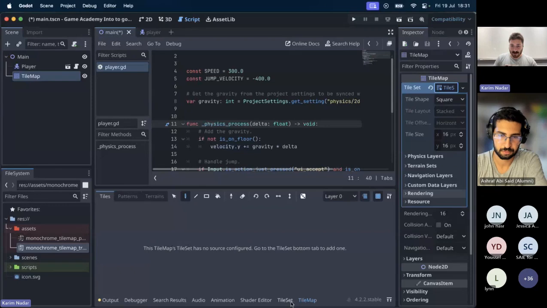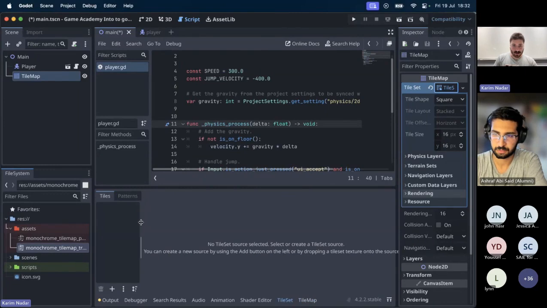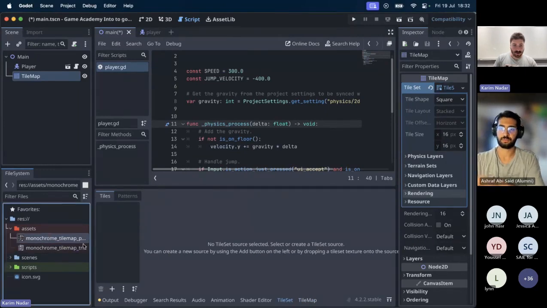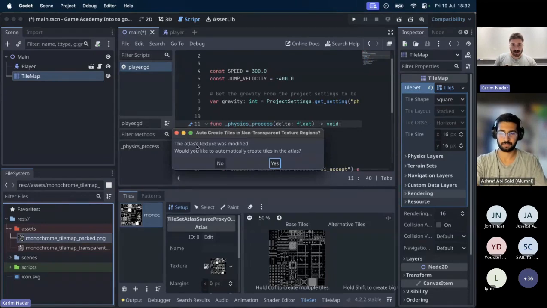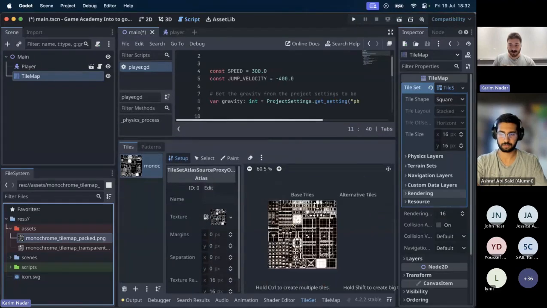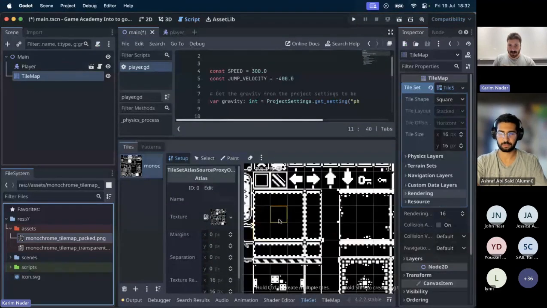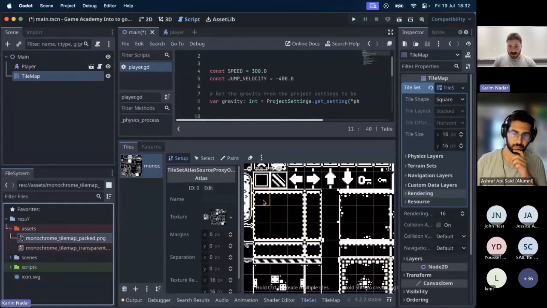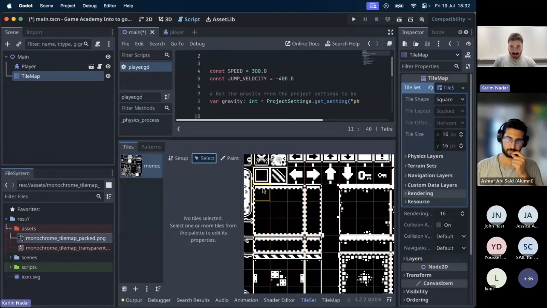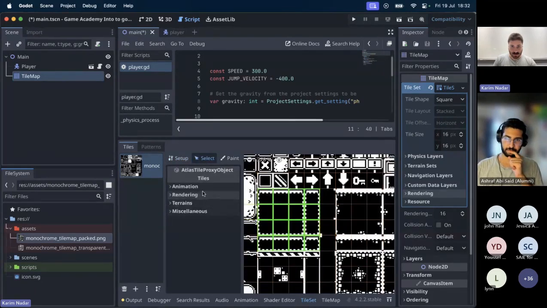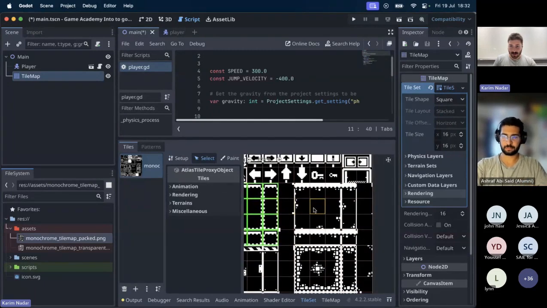On the bottom side of the engine, we're going to see a tile map and a tile set. I'm going to click on the tile set and drag the one that is not transparent. In the assets folder, there's a monochrome tile map pack. We drag it in, and it asks us if we want to automatically create tiles, and we say yes. So now we have all these tiles. We can select which one we want to use. For now, I'm just going to use this part, select this, and another one for the background.